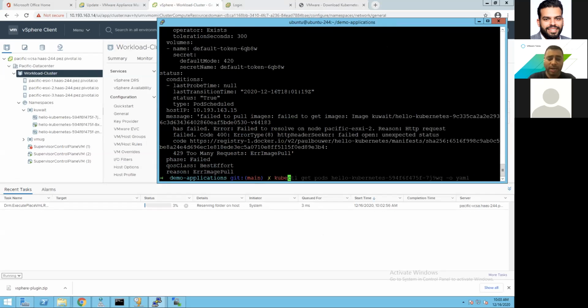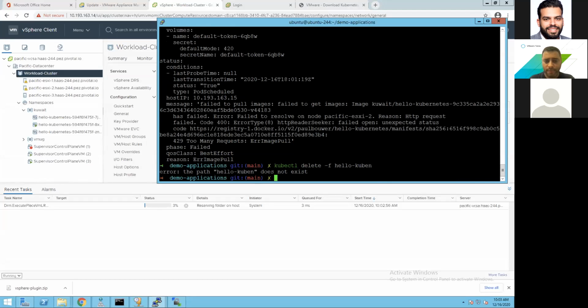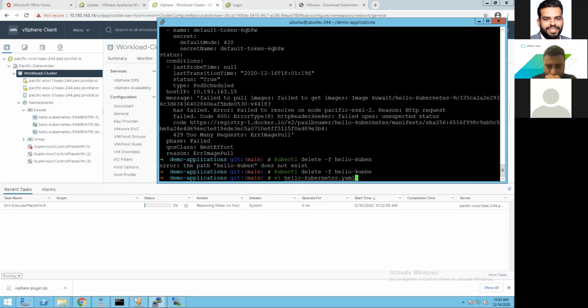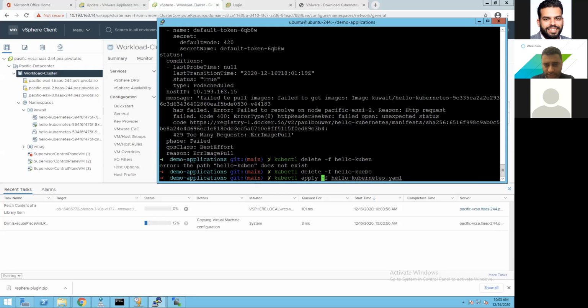So let me just try this and show you from my lab directly. But you got the idea. I'm just deploying here this Hello Kubernetes pod, and eventually it should have two replicas. Let me just delete this. Okay, so kubectl delete -f hello-kubernetes. What I created, I'm just going to delete it because it will try to fetch the image, and it's a problem with Docker, not something I can do.